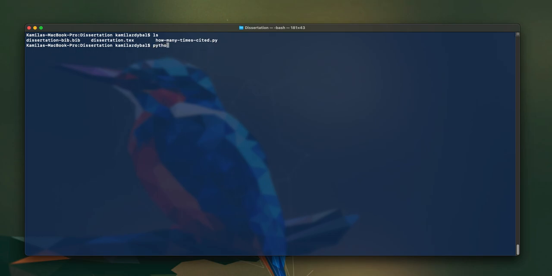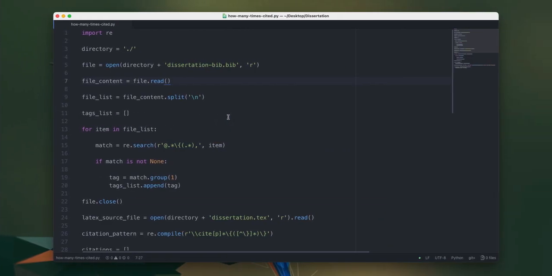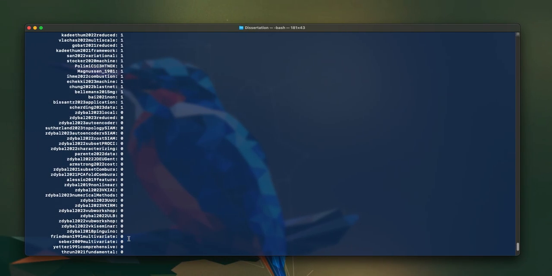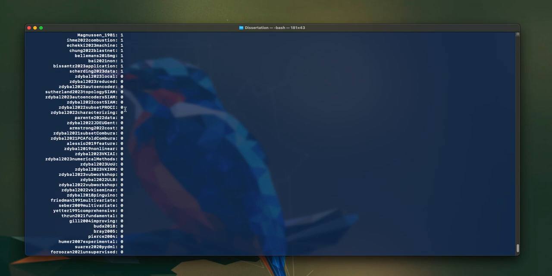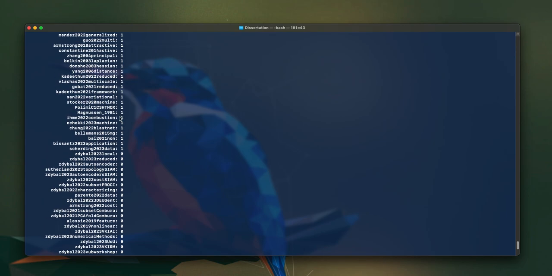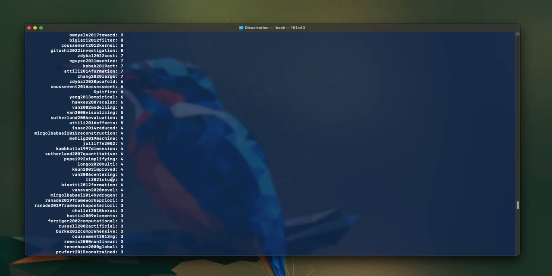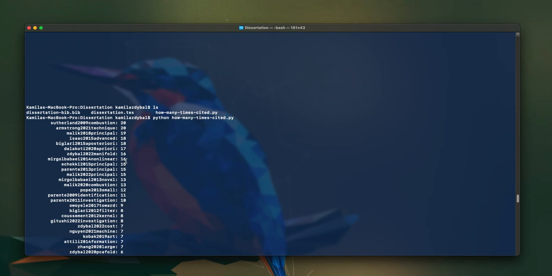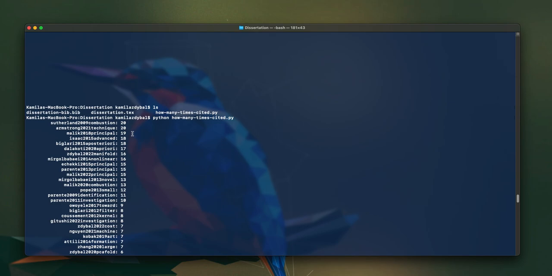So we can simply now run this how many times have been cited script. And you can see that I get a lot of tags in my database file. Some of those papers I never cite in my dissertation. There are many papers that I cited just once, and there are some papers which I cited multiple times. It looks like we have these two winners that have been cited 20 times. And those two papers are actually really important papers for my dissertation, so I'm not surprised that they're the most cited papers.